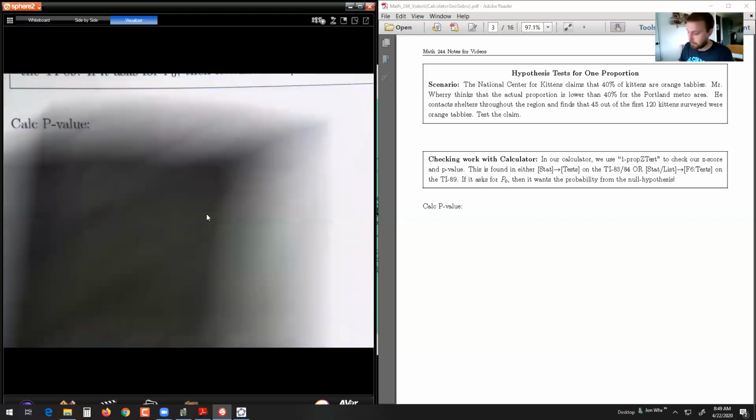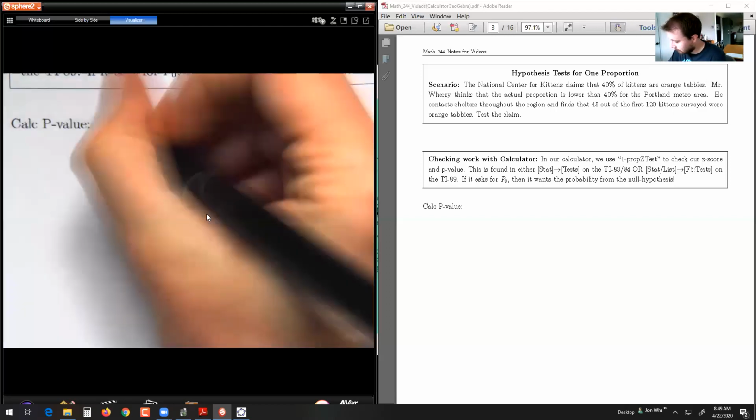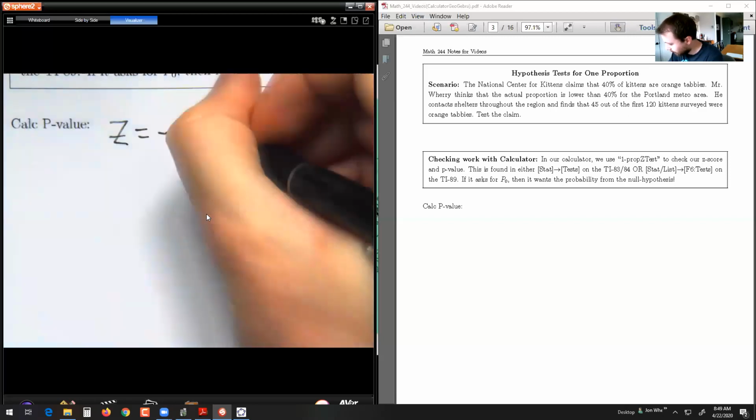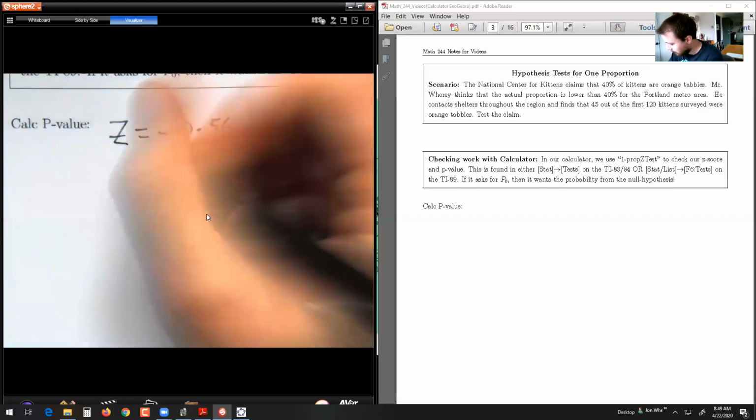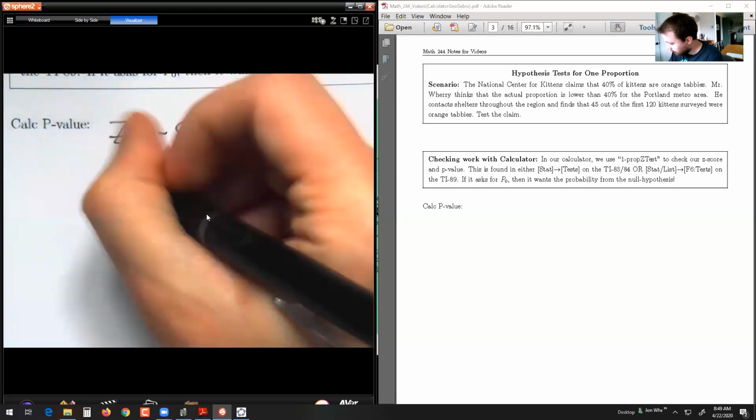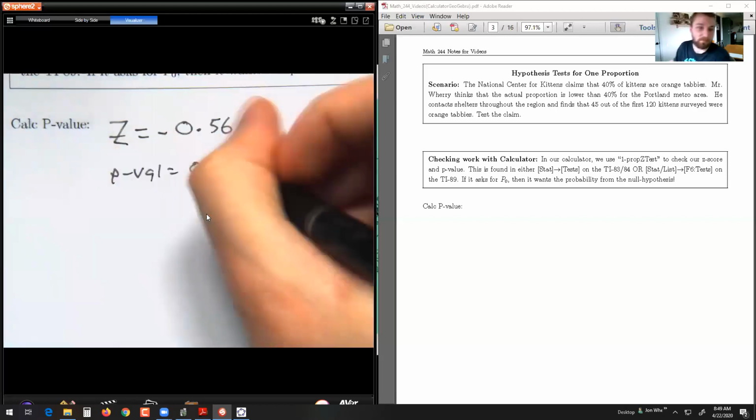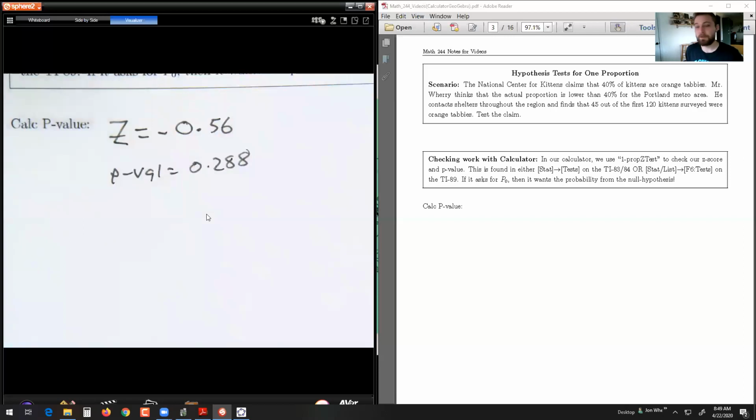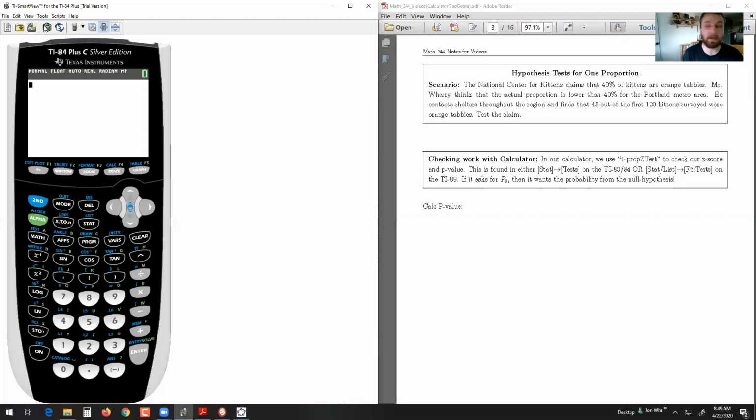So when I used technology, I ended up getting a z-score of negative 0.56-ish, a p-value of 0.288 or so. I'm going to show you how to do the same thing now using a TI-84 calculator. I'm using the Smart View that I have a free trial of, so I don't have to pay for this thing. I'm going into Stat. I'm going into Test. And I'm choosing the option for one proportion z-test.